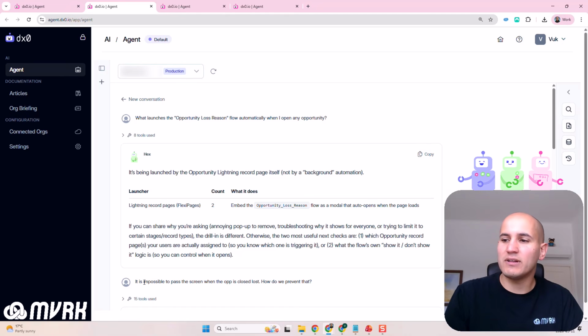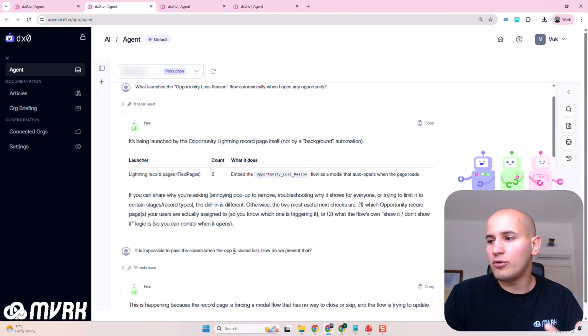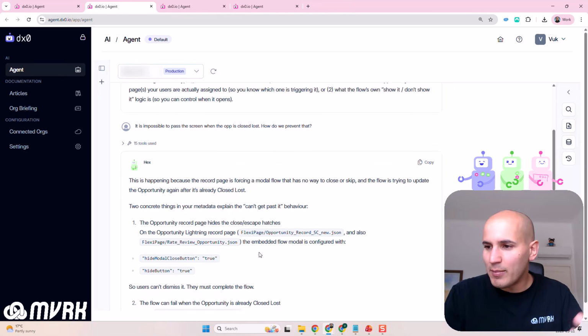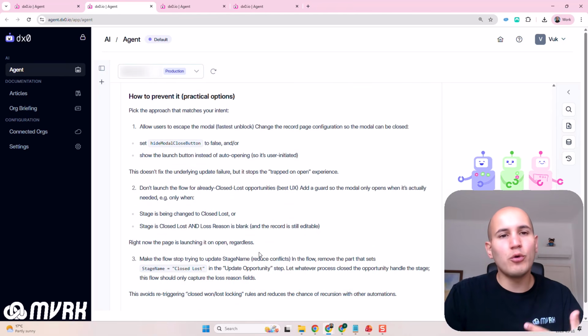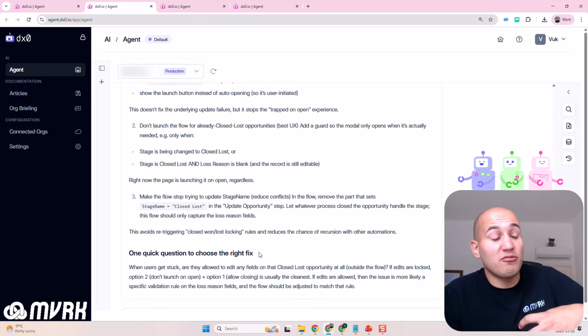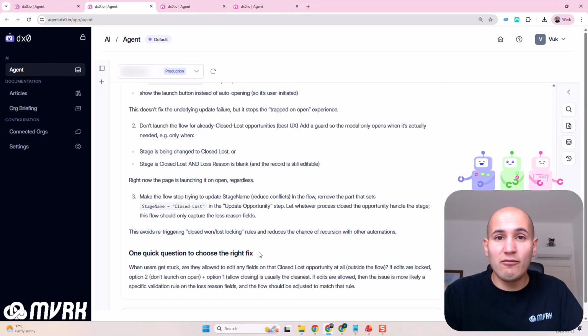So then I say, well, it's impossible to pass the screen when the opportunity is closed lost. How do I prevent that? And then the tool goes on and gives me some insights about what I should do to ensure that I'm able to solve this problem. And instead of me solving the problem, instead of me having to guess and look through everywhere while my client's panicking and people are stuck on a Monday, this happened.